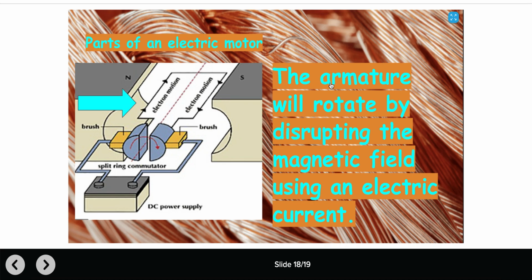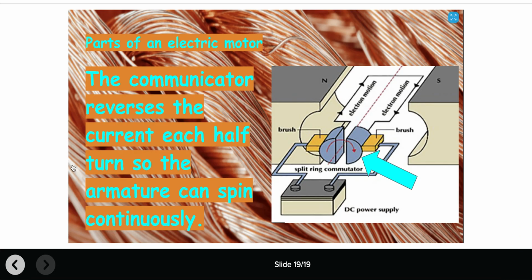Next we have the armature, which will rotate by disrupting the magnetic field using the electrical current. Remember, the armature is this little loop of wire up here that's attached to the commutator. And last, the commutator reverses the current each half turn so that the armature can spin continuously.